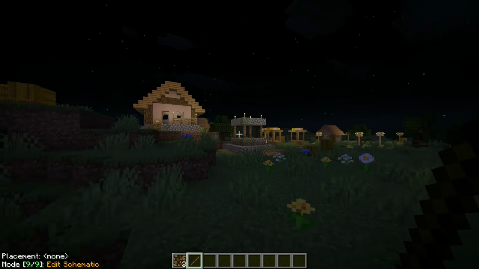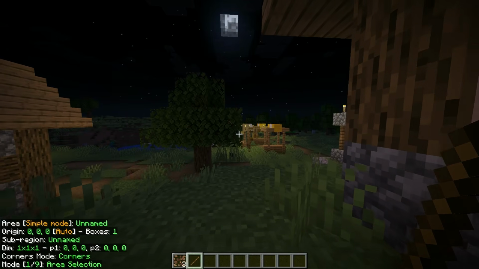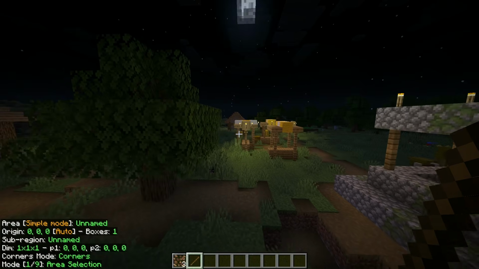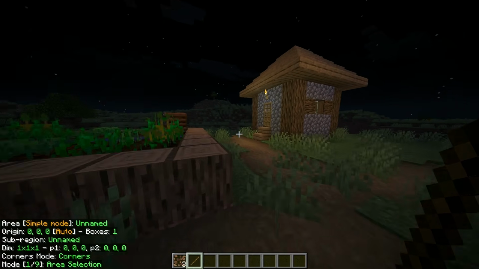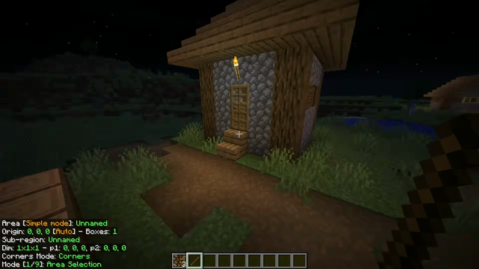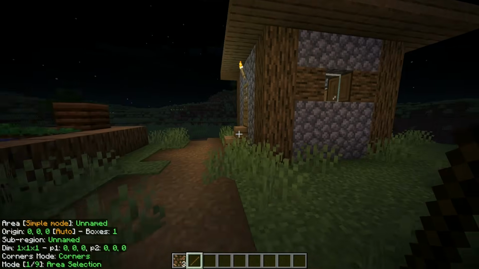All very useful. So the one we're looking at right now is very simple. It's area selection. What we're going to do is, for example, we're going to take this building right over here and we're going to select it. What if we want to copy this building and paste it somewhere else? It's actually very simple to do.